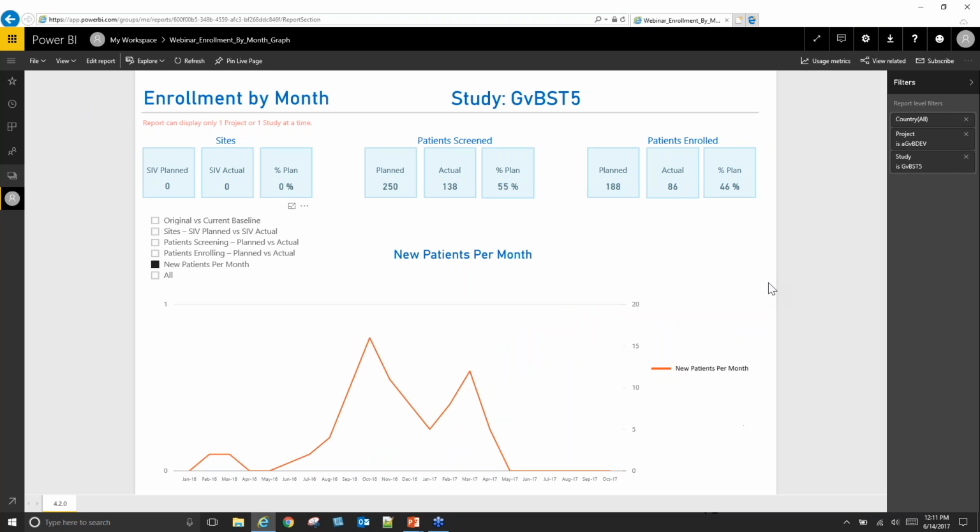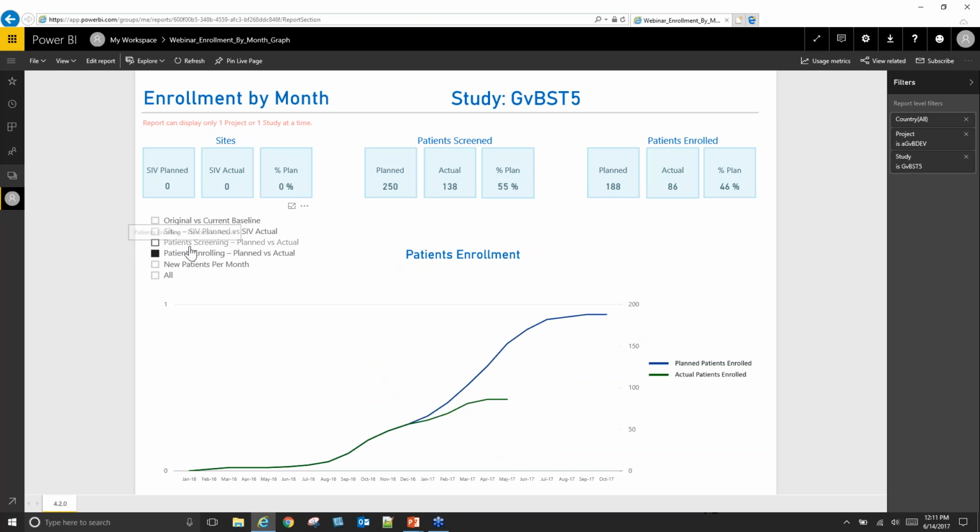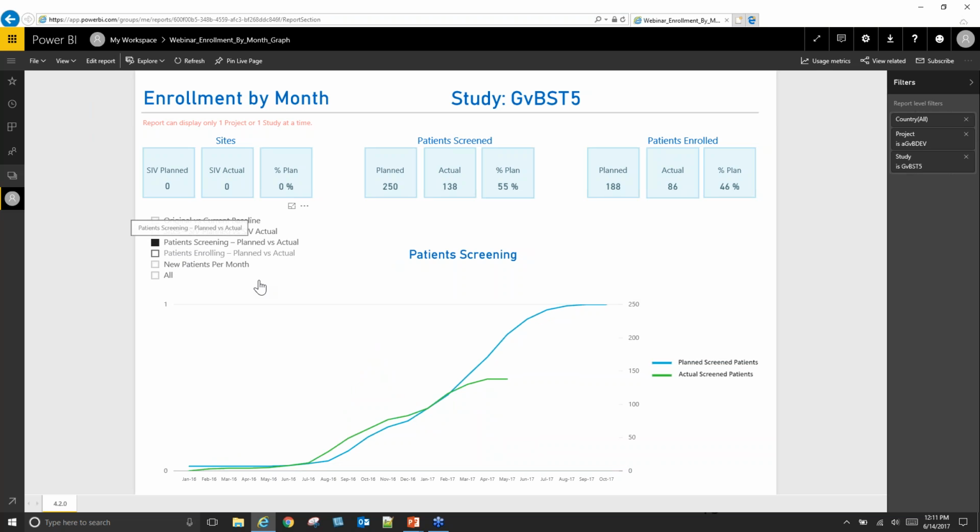Now you can see our legend over there has cleared out, and we're only showing new patients per month, and we can see our data a little bit more closely. Same thing here for our patients enrolling and our patients screening and so forth. So you can see this report is really robust and useful.